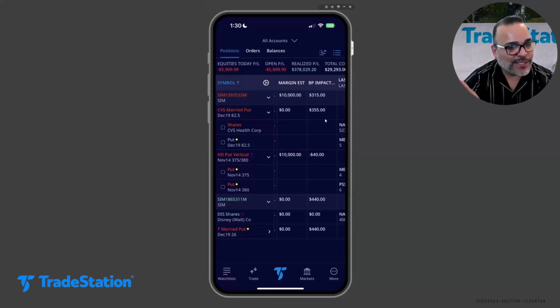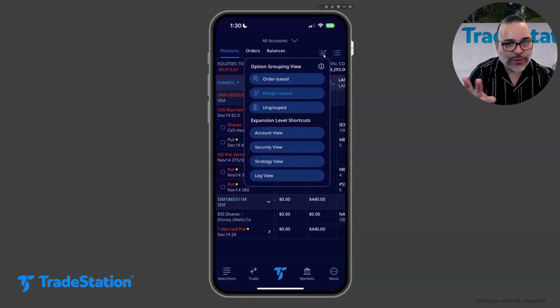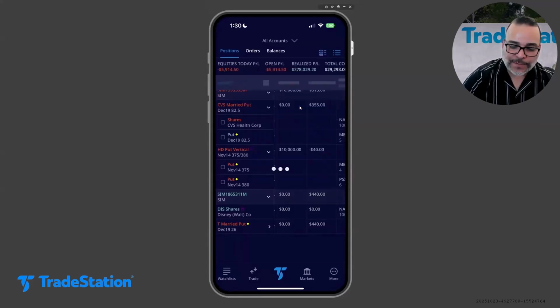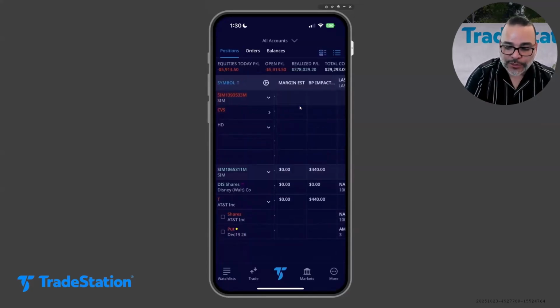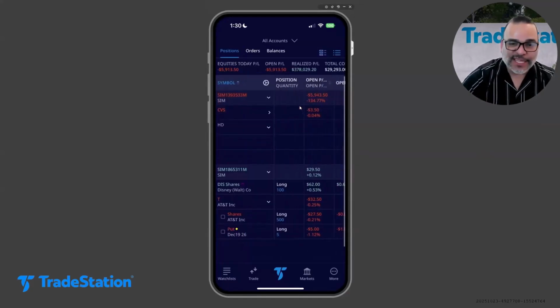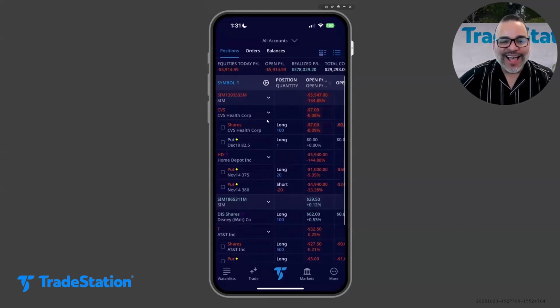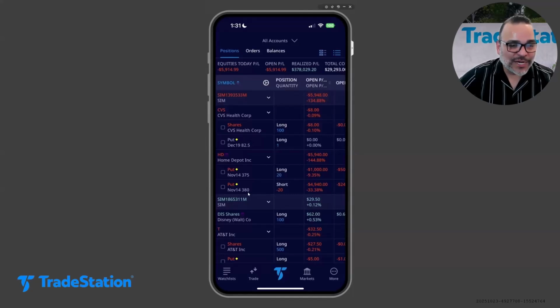So notice how interesting that I was able to trade these separately, but if I do a margin view, they are grouped immediately as a married put. So that's a new feature added right here on the top, allowing you to switch your view from order based to margin based. If I go to ungrouped, it's just not going to respect any orders that I have placed. Like in this case, if I go open CVS, there we go. It's just not going to be grouped into any spreads that I have placed.